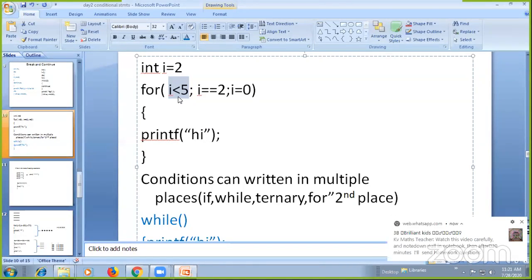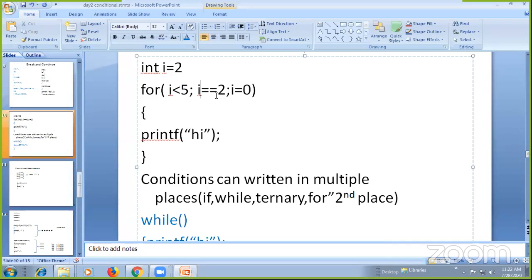Even if the condition is true or false, we have to move further to the second place. Unfortunately, the condition is true, so I'm going to the second place. In the second place, now check the condition. 2 is equal to 2? Yes. So go inside and print high. Then go to the third place.